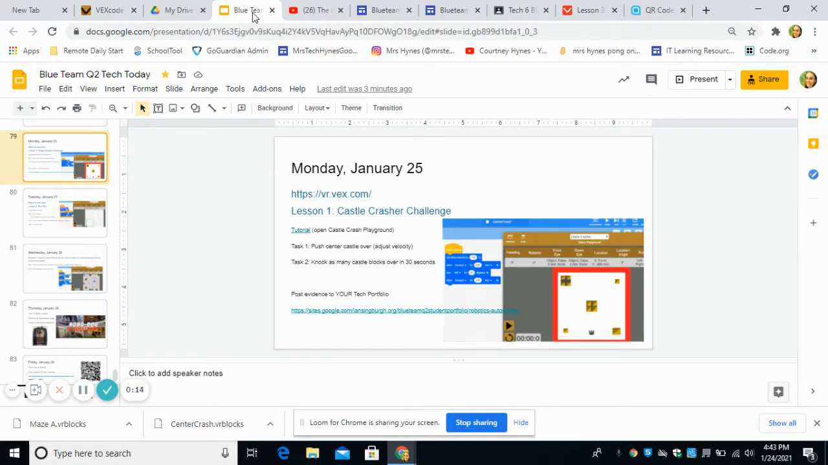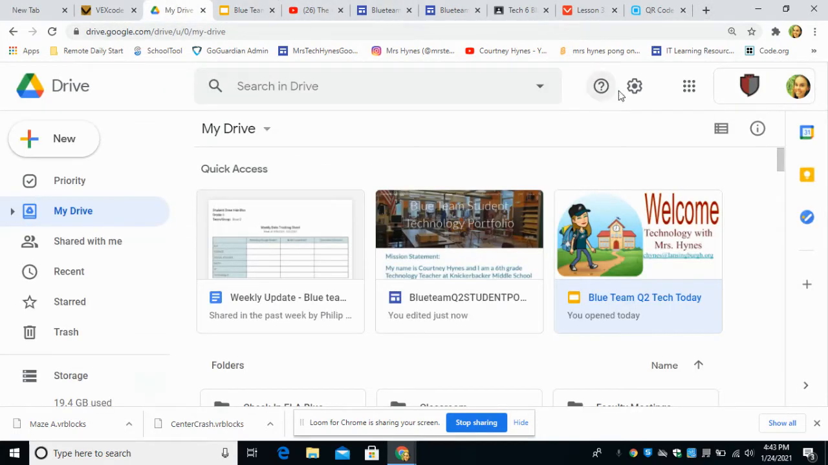So today, what I need you to do is open up your tech portfolio. To do that, you're going to open up your drive. Please log into Chrome, click on the waffle, and click on your portfolio.